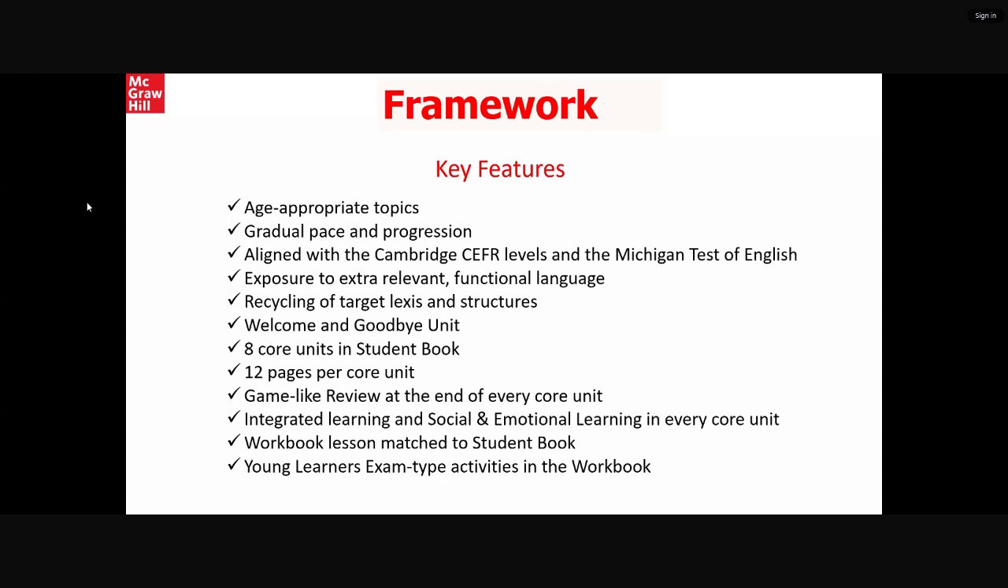And just for you to know, there are 8 core units in the student book. You may know this already, and 12 pages per unit. Again, you may have looked, you may know this. And every unit ends with a game-like review. So there is an assessment opportunity at the end of every unit, but it isn't a threatening or intimidating assessment opportunity. It's a review. It's a game.